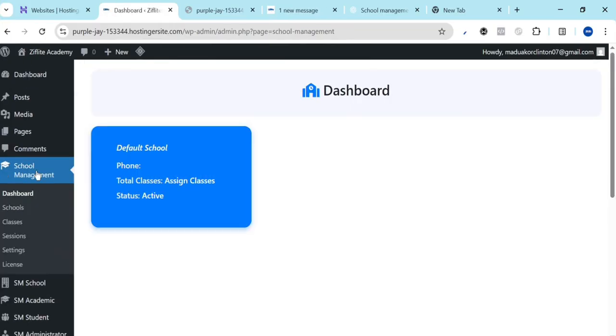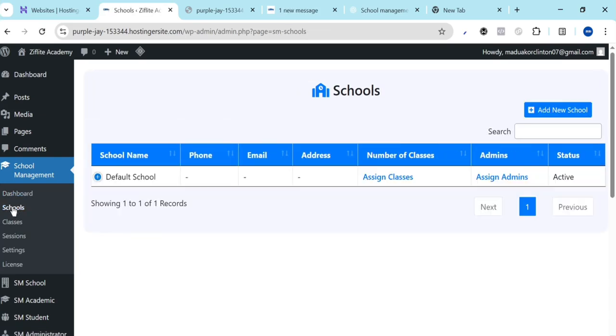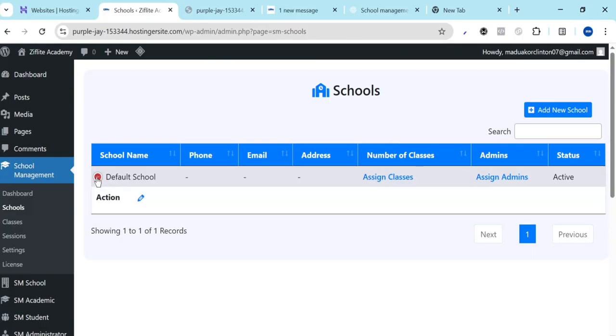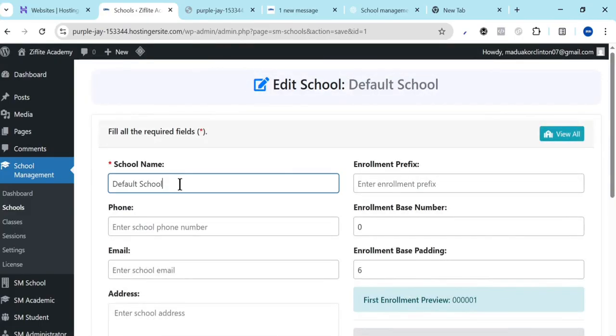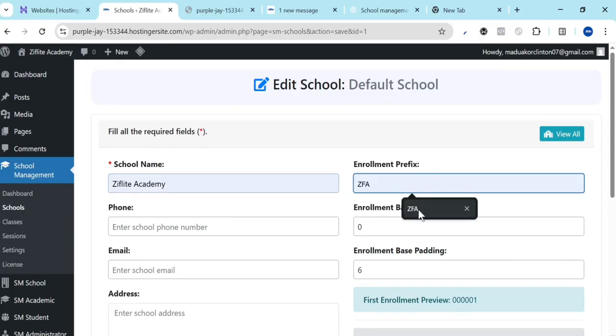All right, so the first thing we want to do after we've installed the plugin is to go to School. Click on School here. Now we'll see that there's actually a default school here. So we click on the plus icon and we are going to edit that school. Instead of Default School, we're going to call it Zflight Academy.